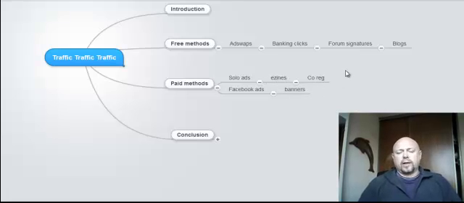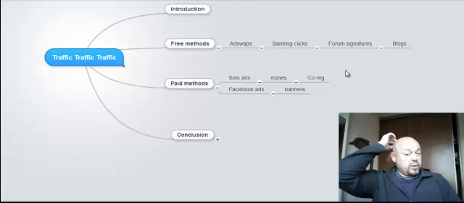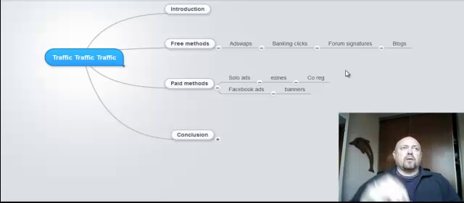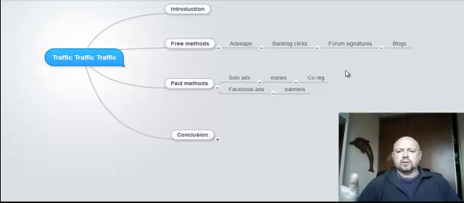Co-reg, don't recommend it personally. It's a kind of thing like if you've ever signed up to anyone's list on GetResponse, as they ask you to confirm for the double opt-in, you'll see below it a list of newsletters that you can also sign up to. Well, that would be co-registration.